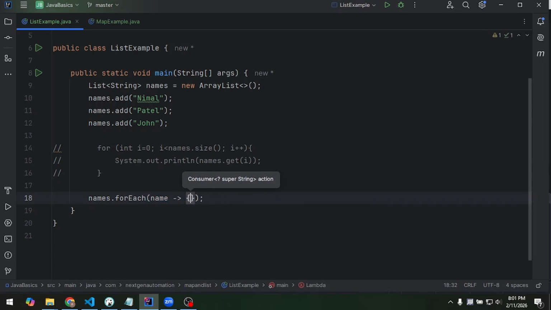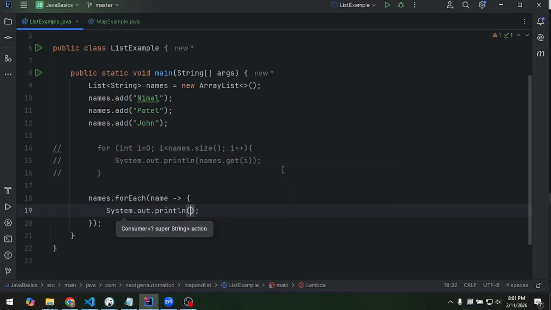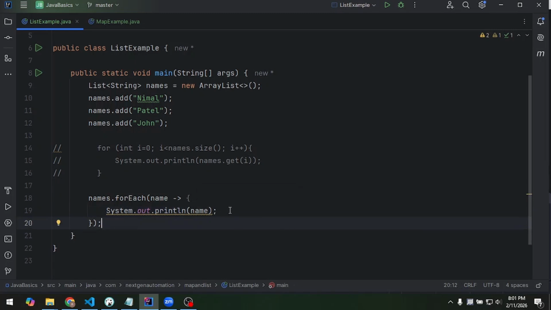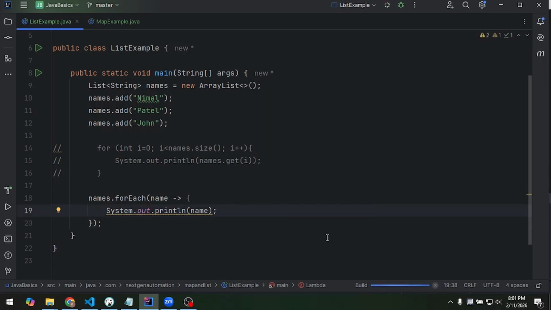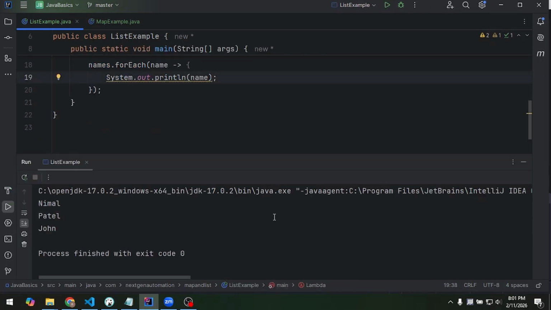And I put curly braces, and I can put a sout as well. So here I will print the name. This is one way you can do these things. So I'll run this one. You see the output. Here you can see Nimal, Patel and John.